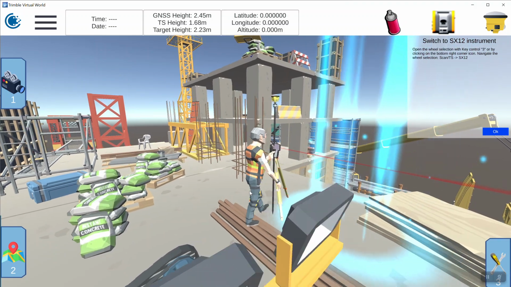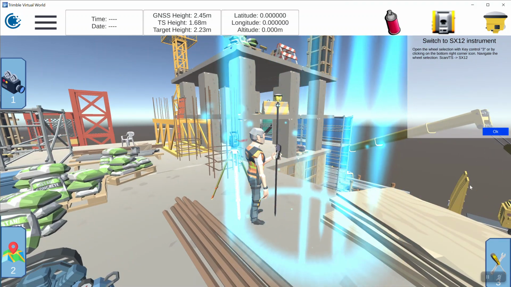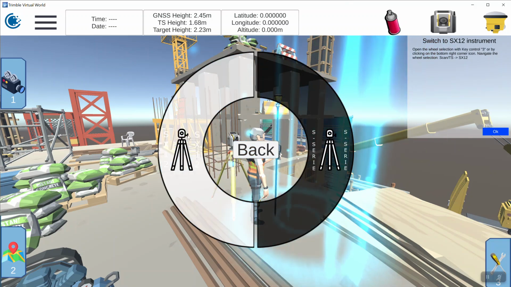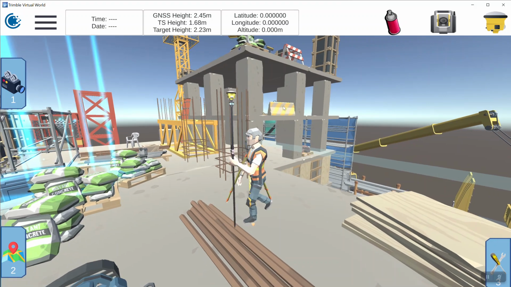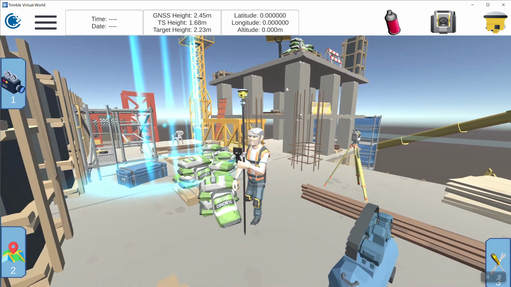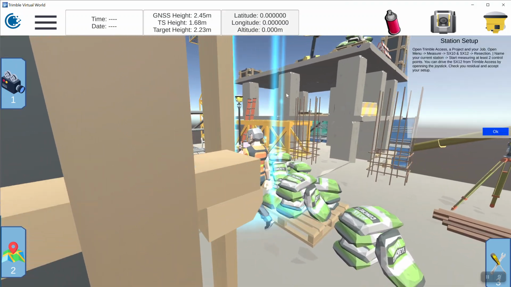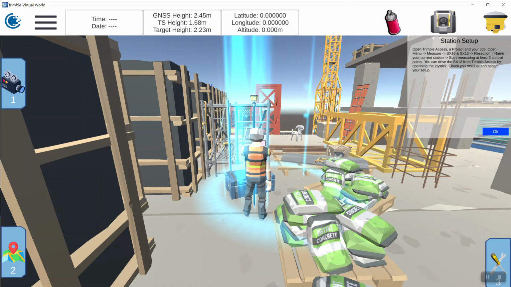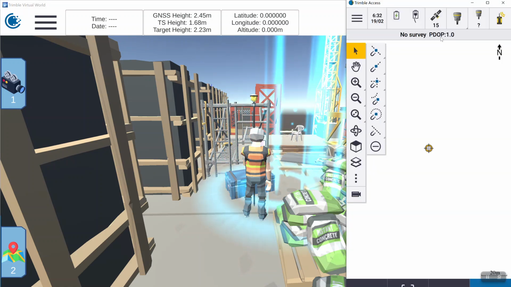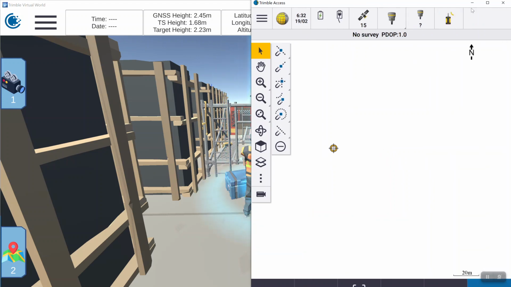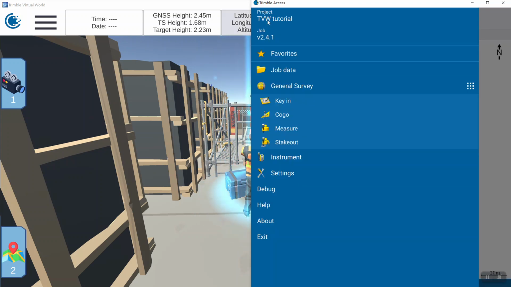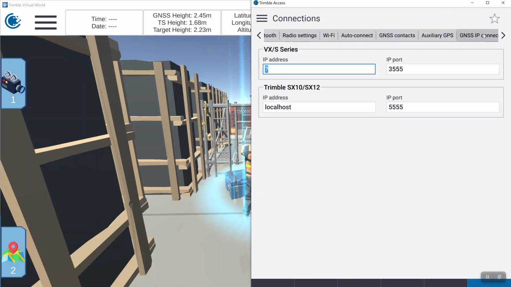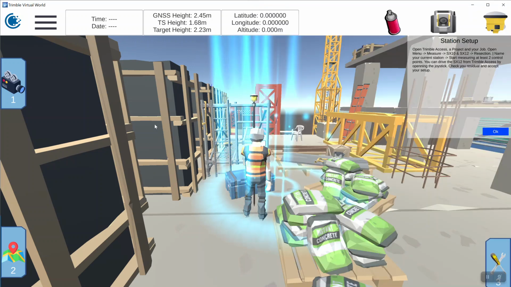And I'm going to say Y, up at the top. Excellent. Switch to the SX12. So SX12, up, SX12. We have change. We are happy with that. Something else is happening over there. It's telling me to do my station setup. I'm going to open my Trimble Access. Connection lost.